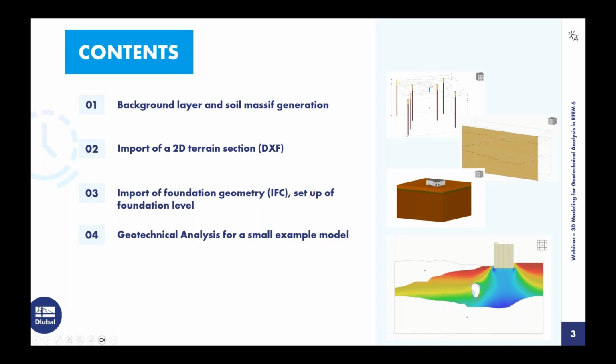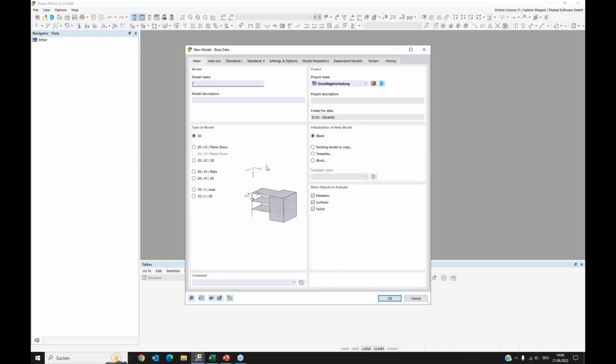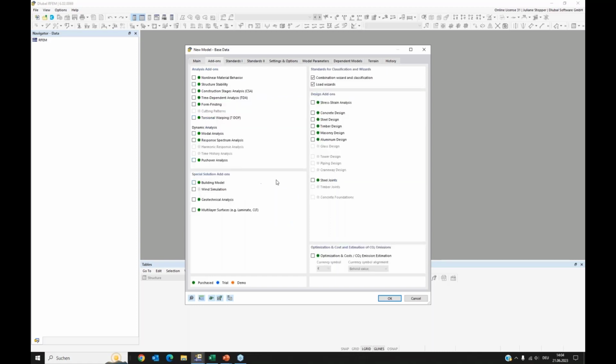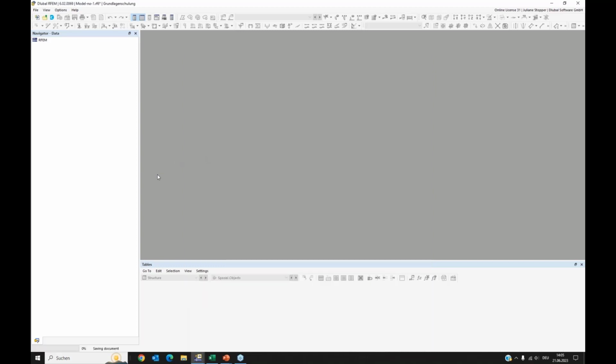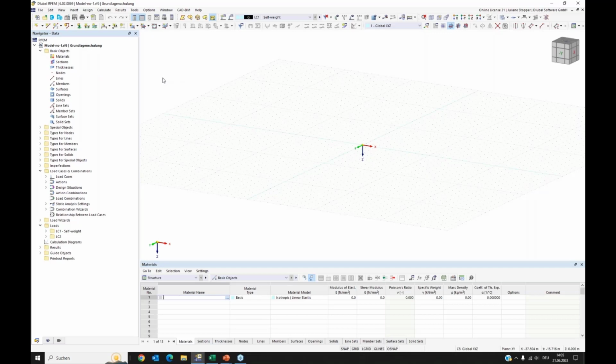We can now start. We will open the program, and here we see RFEM, and I open a new model with this button. Then we come to the base data dialog, and we will enter a name. It's my model number 1. In this register, I don't need to change anything. We can jump to the add-ons register and activate our geotechnical analysis add-on. This we can find here in the area where the special solution add-ons are placed. So I activate it and press OK. Then our model is prepared. The add-on will be integrated into RFEM. So here we go. We have an empty model now, and we can start modeling.